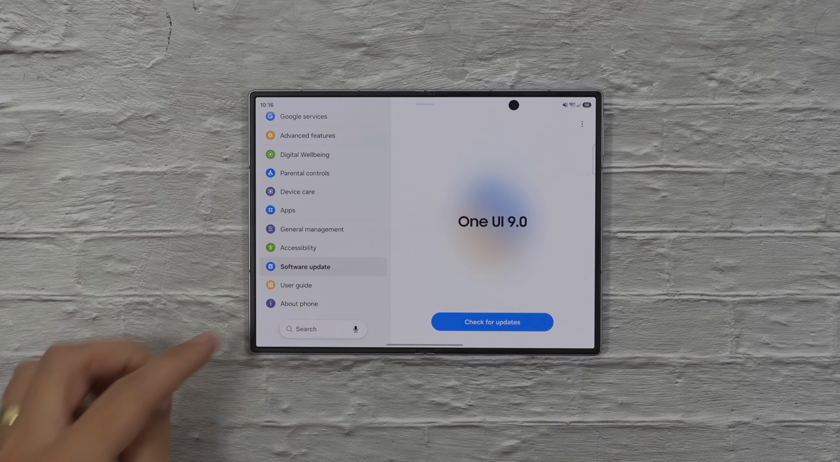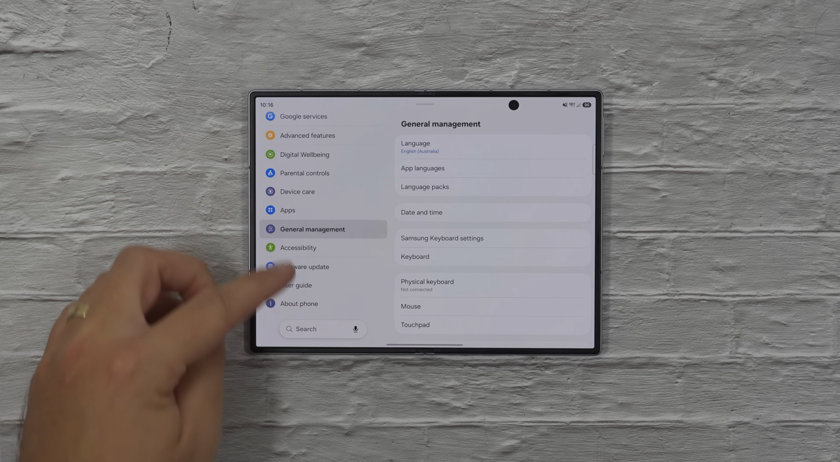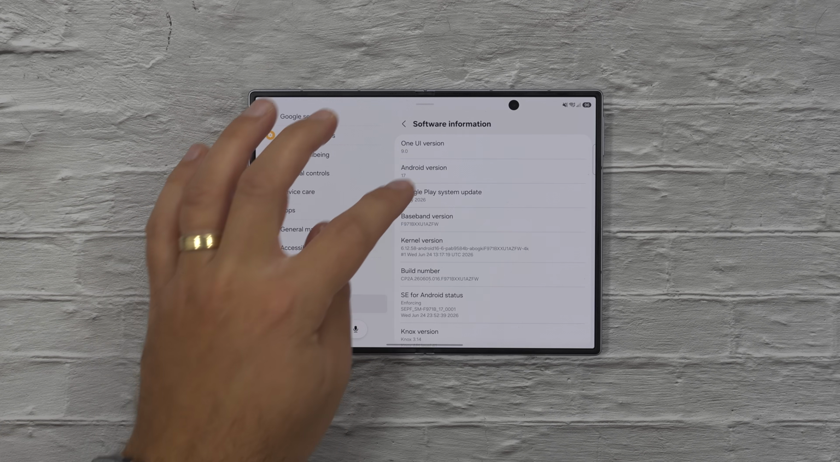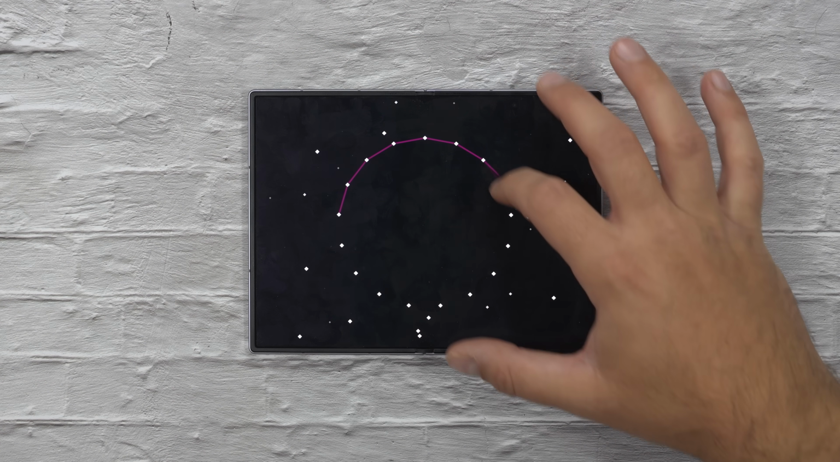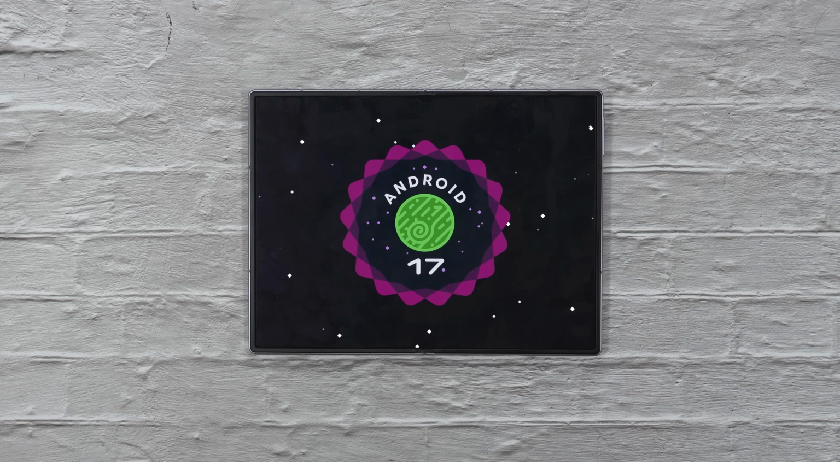One UI 9 is official. Samsung have kept to their word and launched the new version of Android alongside their new foldable launch, which means with One UI 9, we get... If I go into software information, got to complete the circle. Got to do it properly. Android 17. Great news for everyone who has enjoyed full versions of Android with Samsung in the past. Samsung have kept to their word and we still have it here.